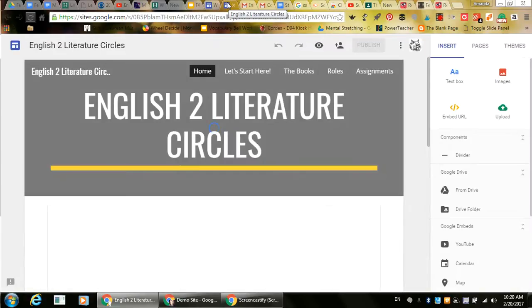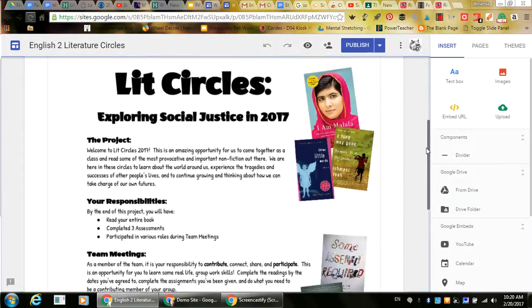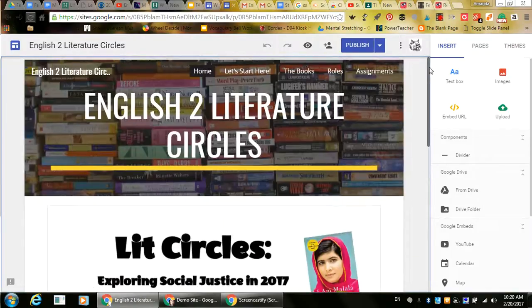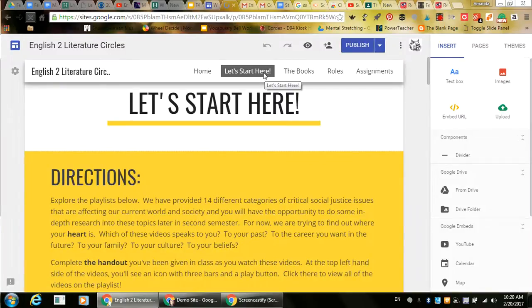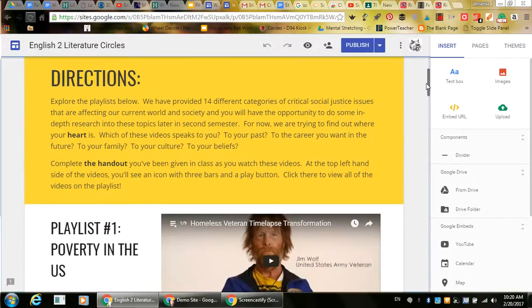I've also used this in my classroom for a project for students. We've put together some web quests and some video searches for kids during our Lit Circle unit. So you can see here for English 2, the kids did lit circles. Our main handout is right here on the front page that describes the assignment. The students clicked Let's Start Here, and they actually went through a YouTube scavenger hunt. And so this website actually functioned as the home base for students to get started with their assignment.